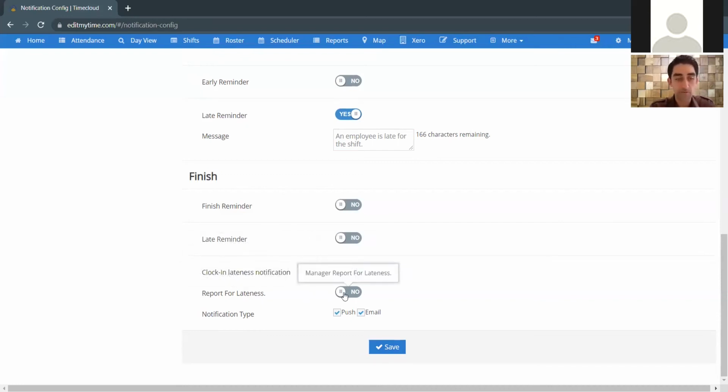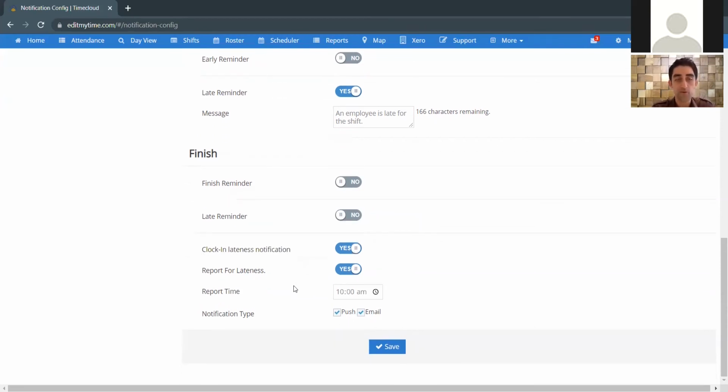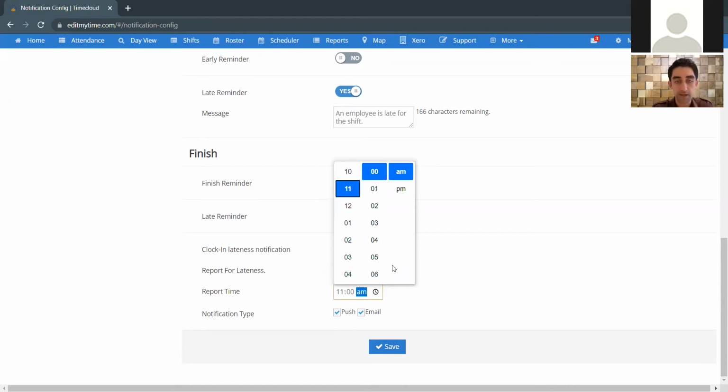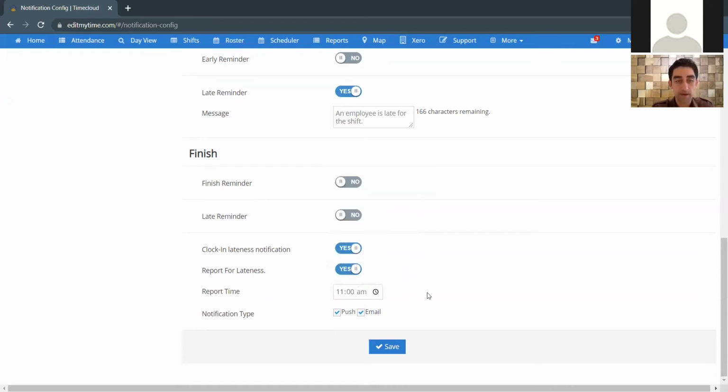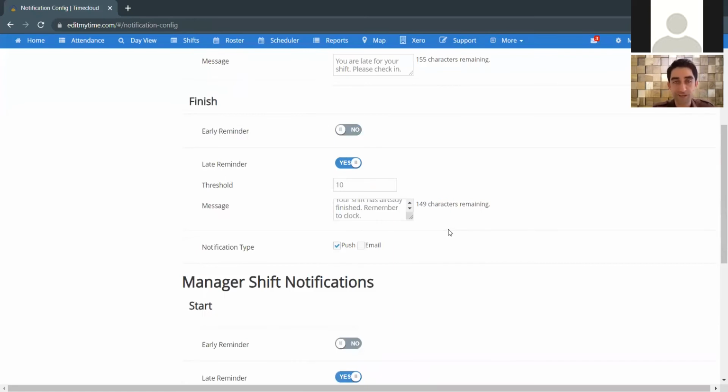I may also want to get a report for lateness. So this is that group report. And I might want to have that sent to me around 11 a.m. And when that goes through, it means I'll get an email as well as a notification, and it will just list all the employees who were late between the shift start time and this report time, which is 11 a.m. All right, save. All of that gets logged, and now my notifications are underway. And all I have to do is just sit back and wait for those pings to come in.